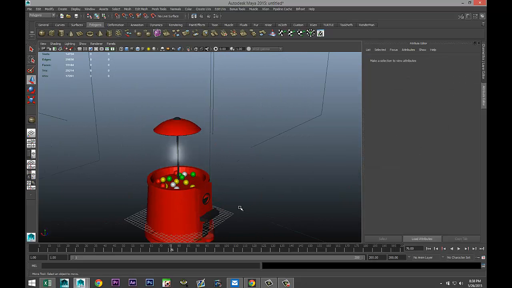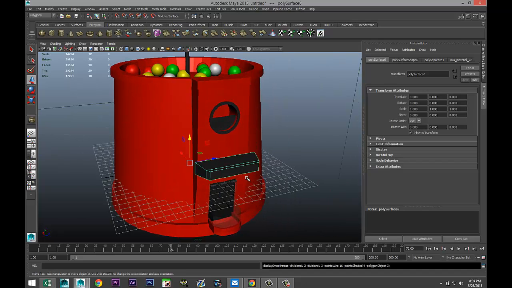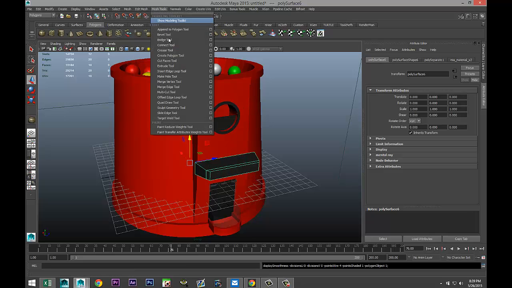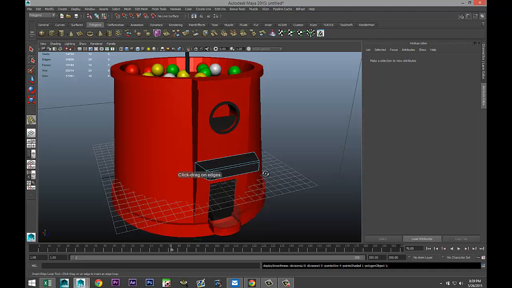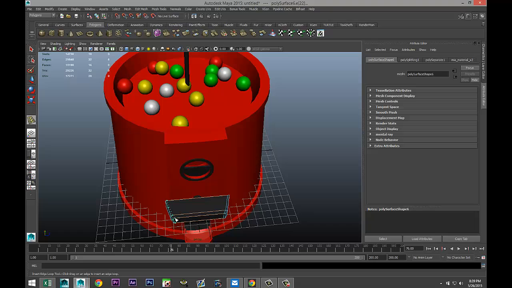Then let's check our elements here. Let's see what happens if we smooth that guy. It's too square, so I'm going to select it. I'm going to go to Mesh Tools, enter Edge Loop tool, and we're going to add some quick edges here just to maintain that shape.